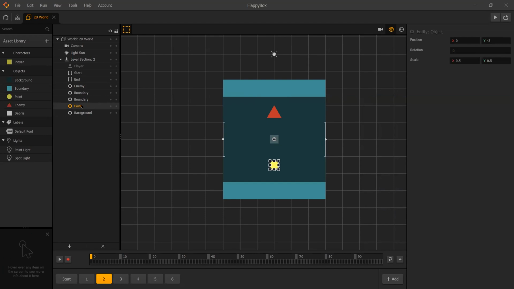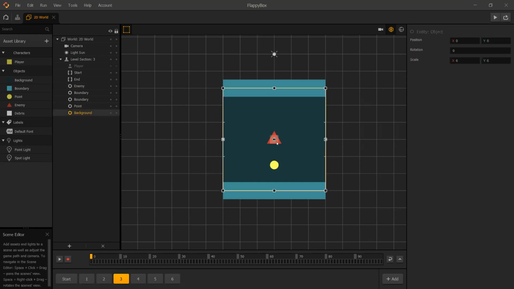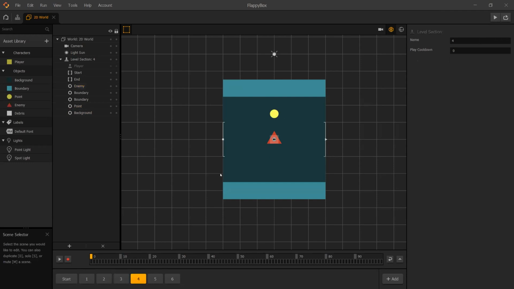Now, if you look at this place, you can see the point here. You can see the enemy here. If you go back to scene 1, you can see the enemy here and the point here as well. Then you go to scene 3, you can see the position of the enemy here and the point here too. Then we go to scene 4, you can see the position here and the position of the enemy here. If you go to scene 5, you can see it here. Go to scene 6, you can see it here.